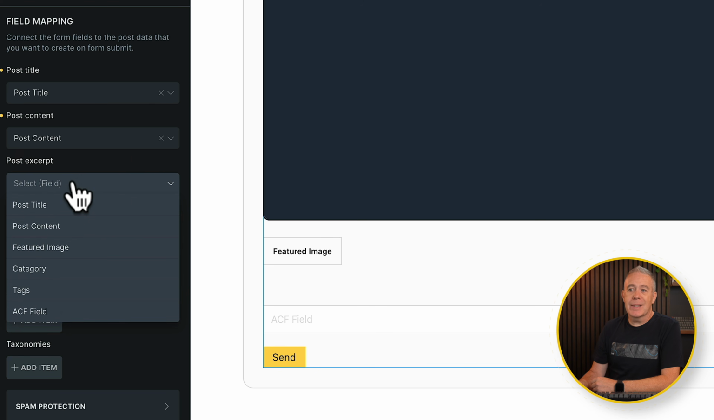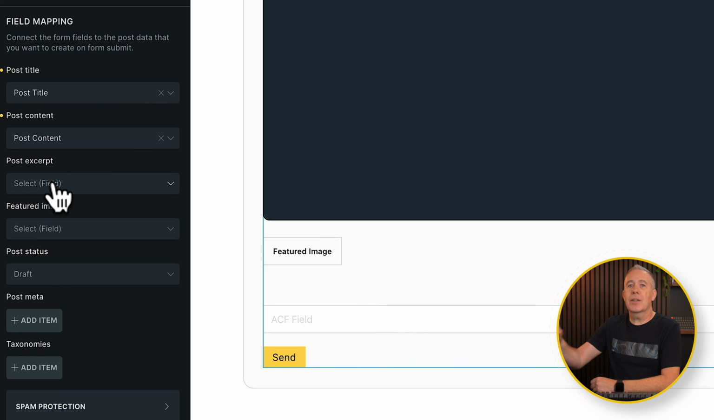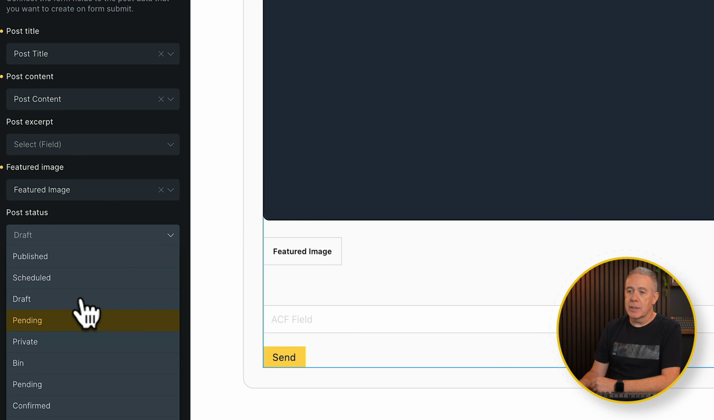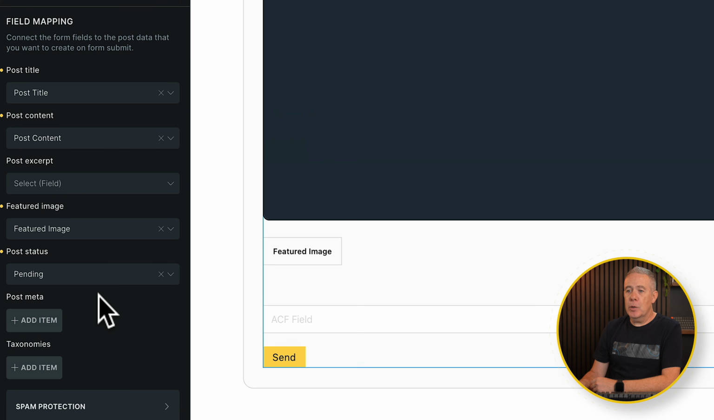So post excerpt, we didn't set one, so we can ignore it. And if you ignore it, nothing will happen. Set featured image, post status. We can choose from any of the post status options inside here. We're going to set this to be pending. Then we've got our post meta.